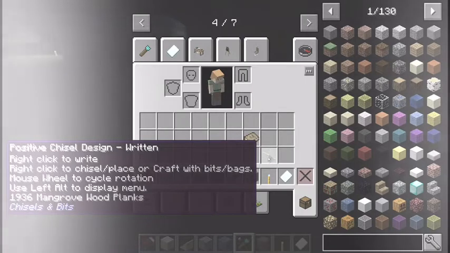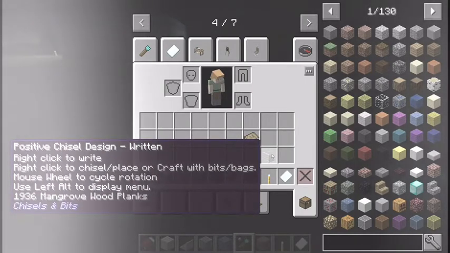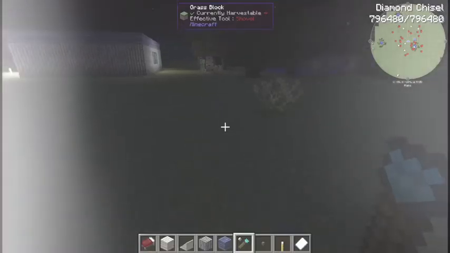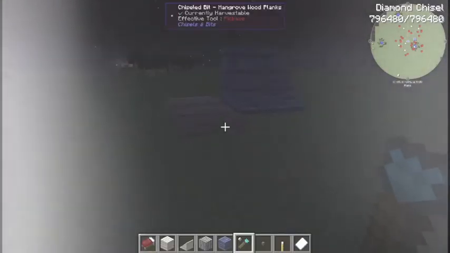Also, if you hold left shift over top of your already written chisel design, you can see what block you actually made. Now I'm going to sleep.